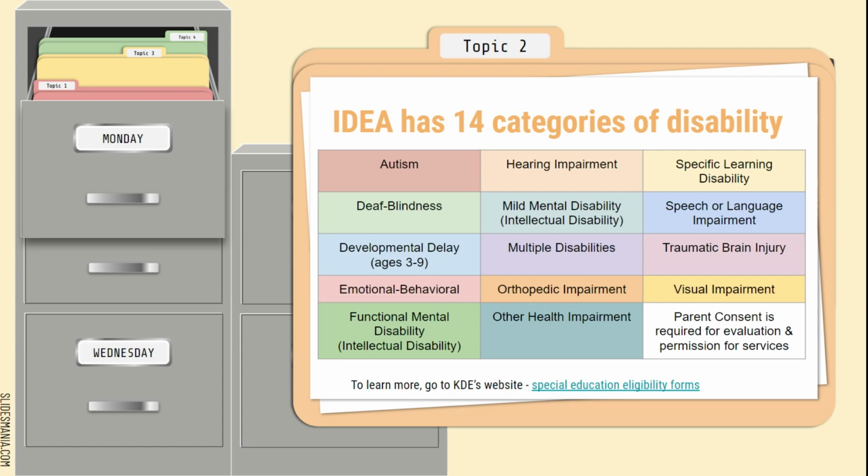So the first one you see is mild mental disability. You can also have students that qualify with a speech or language impairment. Developmental delay is just for children when they're ages 3 to 9, and then they would either need to qualify under another category of disability, or they will what we call age out of special education services. Students could qualify with multiple disabilities, a traumatic brain injury, an emotional behavioral disability, an orthopedic impairment, a visual impairment, a functional mental disability, which is a more significant intellectual disability, other health impairments.